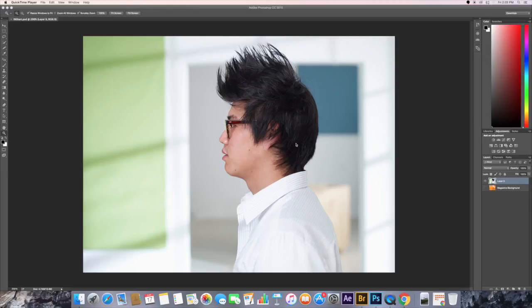So a key concept in masking is that black hides and white reveals. As in life, rarely is anything black and white. So shades of gray partially hide depending on the gray levels.